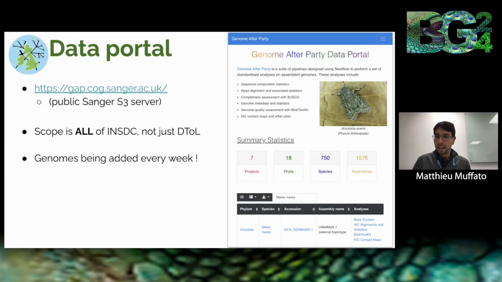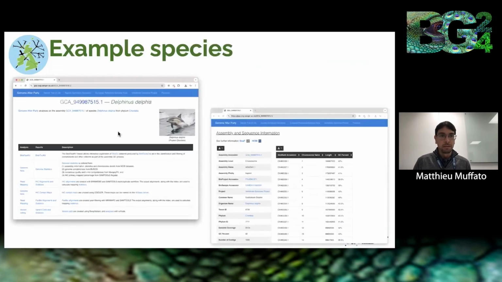Then if you filter a species or assembly in the table, you will reach a page like this one. For each assembly, you will have a reminder of the species name, the phylum, and the main table here lists all the different pipeline analyses that we've run. So for instance, for this dolphin, we have the BlobToolKit analysis available with a link to the BlobToolKit viewer, all genome statistics that are used to fit into the genome note, the read alignments and the contact map.